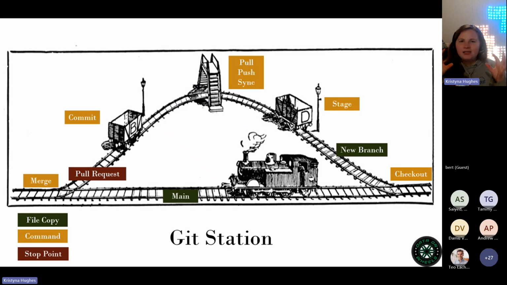And we then do something called stage. Now this always confused me because there's a couple of steps here and I always thought, why do I even need to stage it?